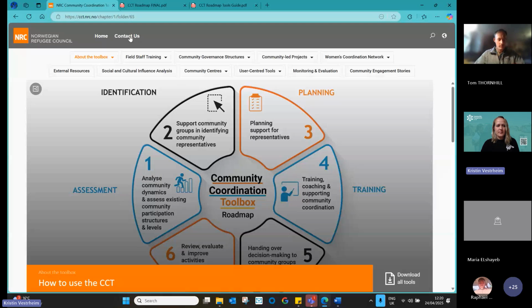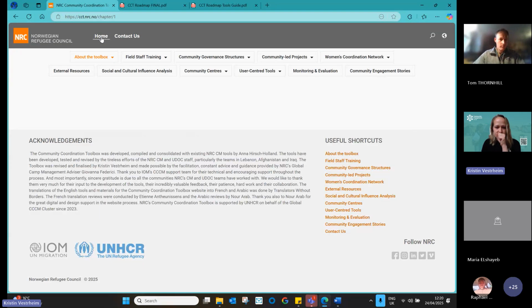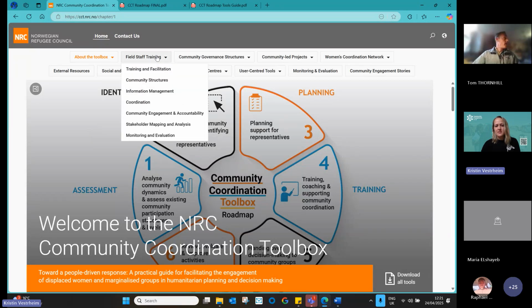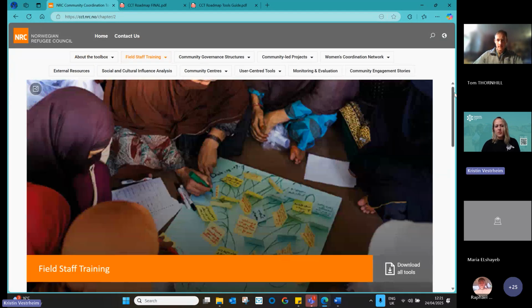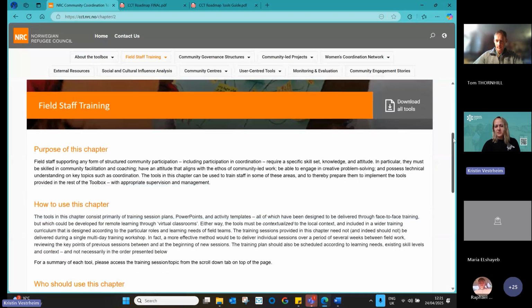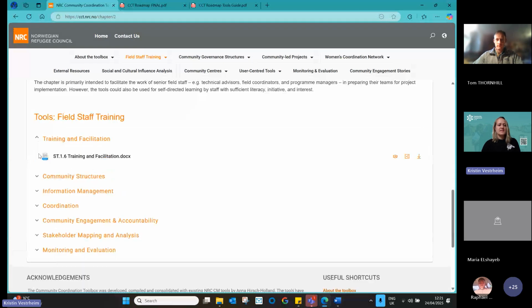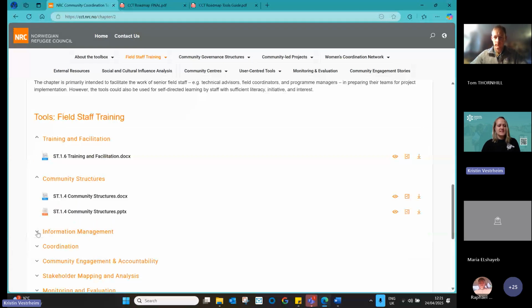Just briefly. So if we go to home, this is how all these over 100 tools are organized. So there's the field staff training tools that I was referring to earlier that could be part of your first step to train the team. If you click on the main tab, you will get an overview of what is in this chapter, as I like to call them, how to use them. And here you'll see all the training modules that exist.